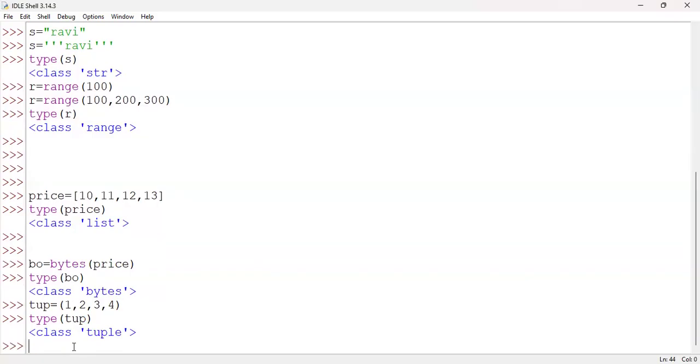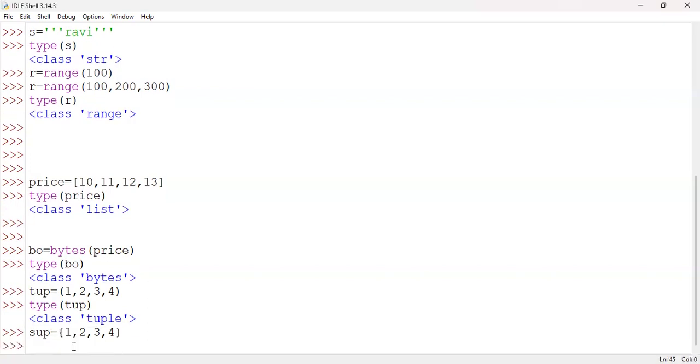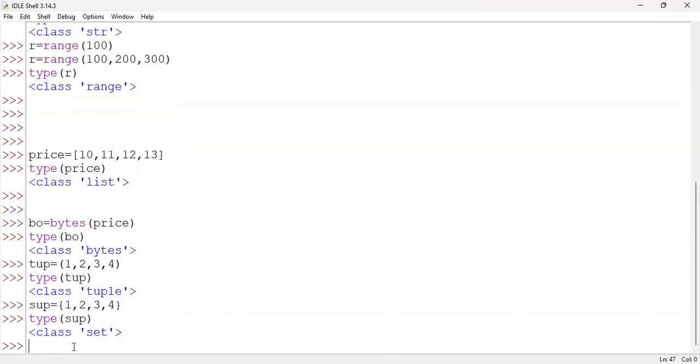And then for set, example for set, it is used to represent an unordered collection of unique objects. So here what we do, we will use curly brackets. Sup equals curly bracket open 1, comma 2, comma 3, comma 4. So now I have declared and represented this value, type of sub, it is set, right? So this is how we declare different types of data types.